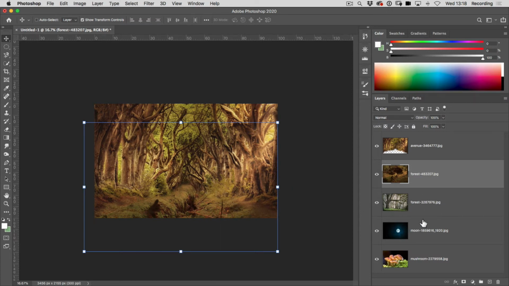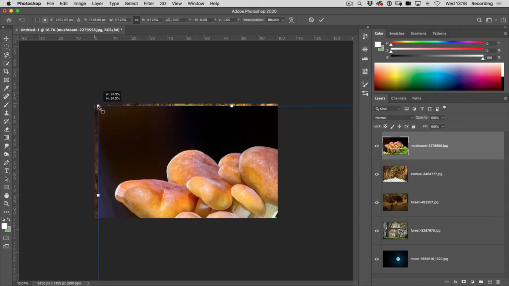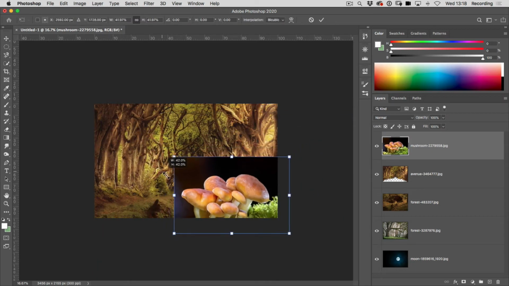What we're going to do now is get the mushrooms and put them on top of this layer, so it looks like they're sitting in the foreground. So I'm going to drag the mushrooms up to the top. They're a little bit too big, so I'm going to start by scaling them down, again holding down Alt to scale from the centre.